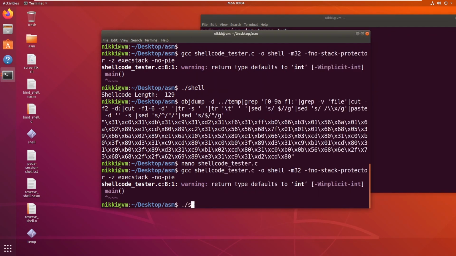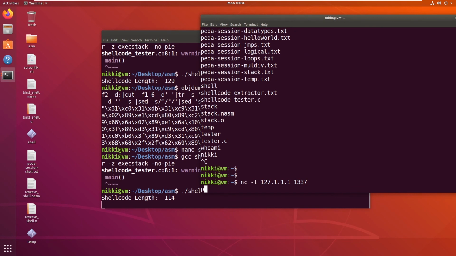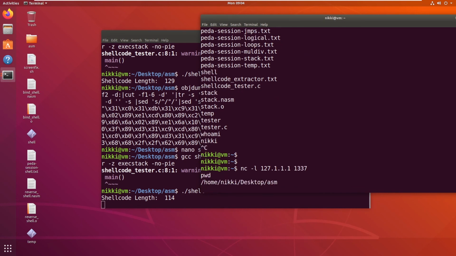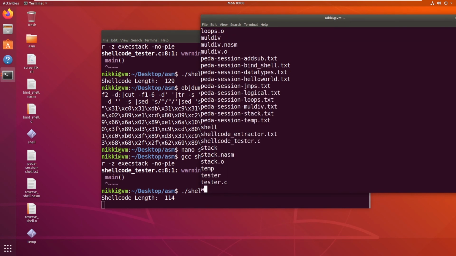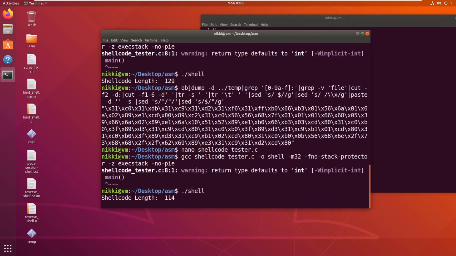So now let's execute our binary. I think we got our shell. PWD, yes, we got our shell successfully. So in this way, you can extract the shellcode from a binary after you have compiled it with NASM and LD, and then you paste it in the C program shellcode skeleton or template, and you can compile it with these security mitigations off.